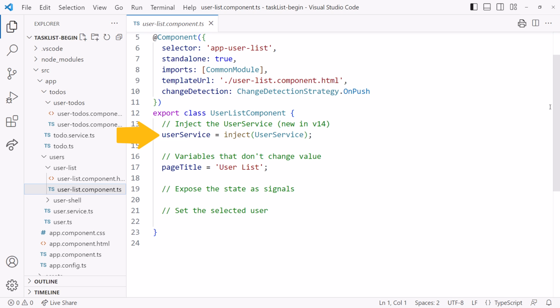Here at the top of the class, I've already injected the user service using the inject function, which was new in Angular version 14. Instead of injecting the service dependency as part of the constructor, we can inject it with the inject function. This is a bit easier, looks a bit nicer, and is a bit more explicit, making it more obvious that we are injecting a dependency.